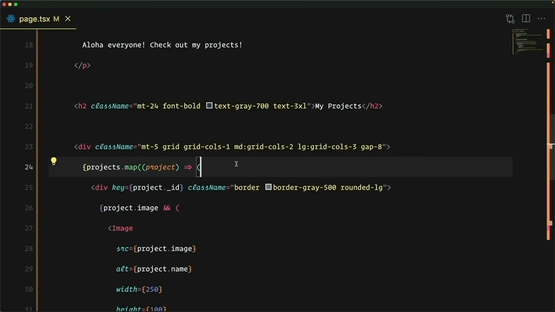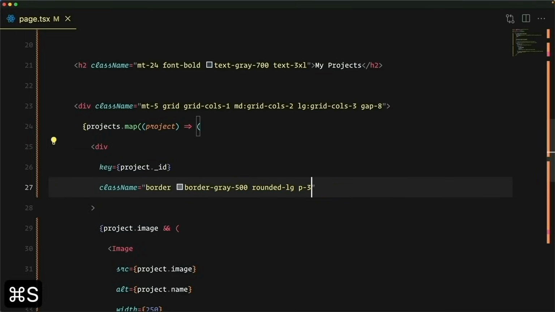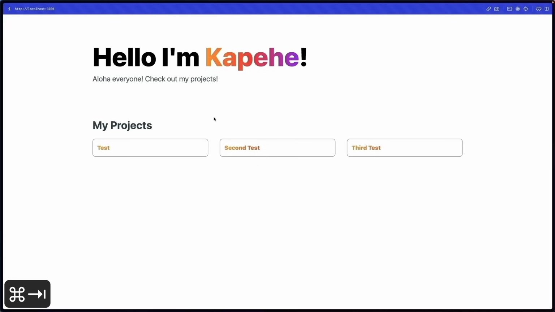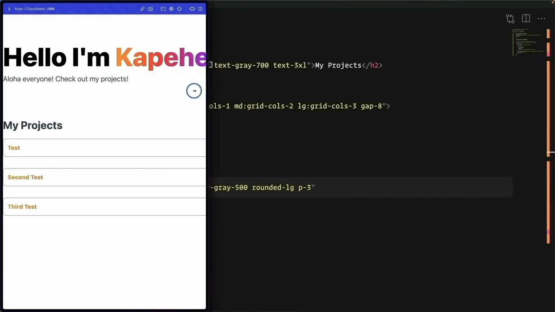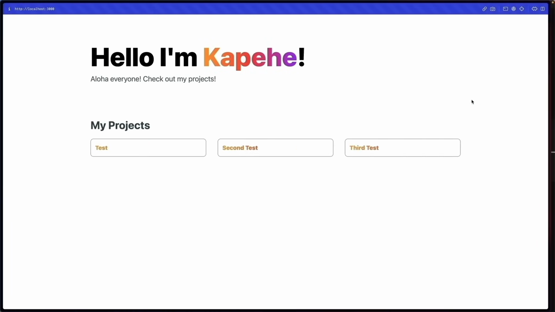And I think we should give a little bit of padding to our project, so padding maybe 3. Let's go take a look. There we go. That looks a lot better. Let's scroll over here and look how responsive that is. Very cool. Now, the images aren't showing because we haven't added any images to our Sanity Studio. But if you add images, they should show up here.